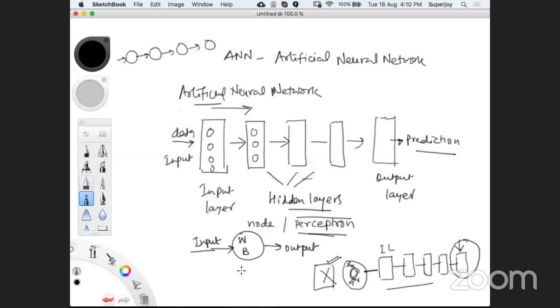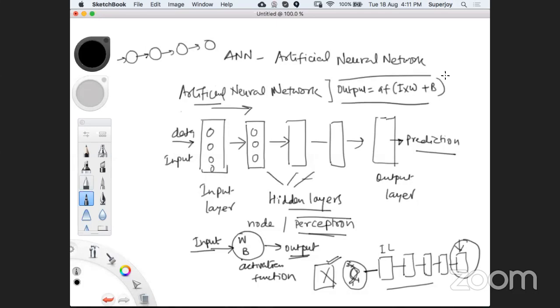A node has one more property, guys. That property is known as the activation function. And how are all these related to each other? Here we say that the output, what we get out of the node, what we get out of the perceptron, is equal to the input multiplied by the weight, then adding the bias and passing this data to the activation function. That was the relationship we have.